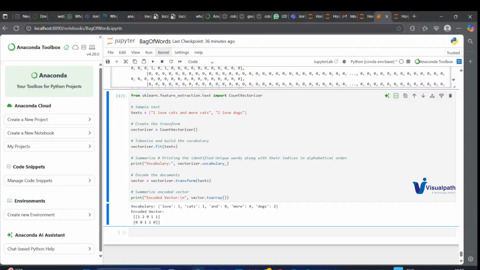Arpan, one quick question. Can't we change the vocabulary to ascending order, like and, cat, dog, love? No, you can't. This is the default one. Alphabetically, it will do. Let us increase the complexity. Copy paste the same code, same thing we are doing. Now we are just giving three bigger sentences. So once we increase the complexity, you will get this.